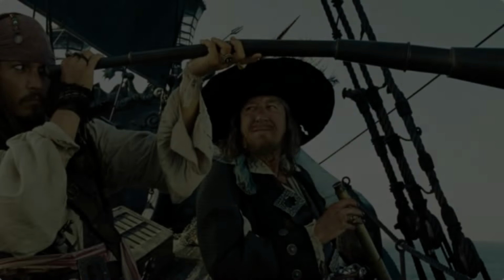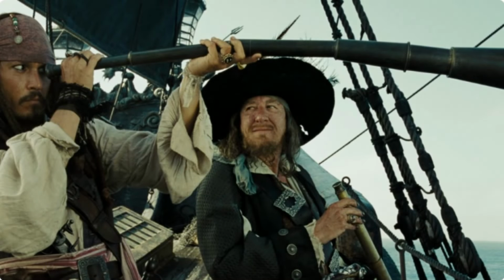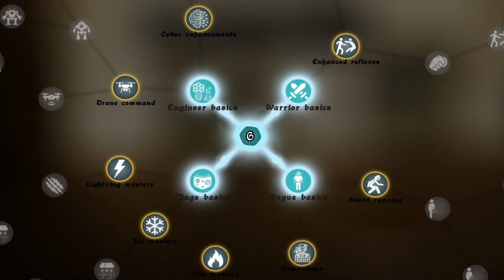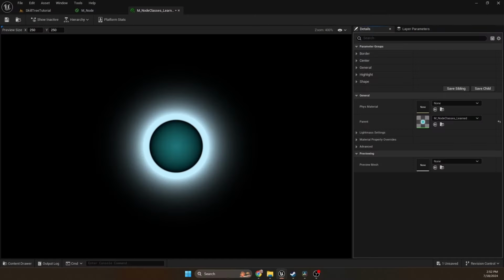In this video, we implemented our zoom functionality. So now that we've implemented all the functionality to navigate around inside our skill tree, in the next video, we'll begin designing the elements of our skill tree, starting with the nodes.